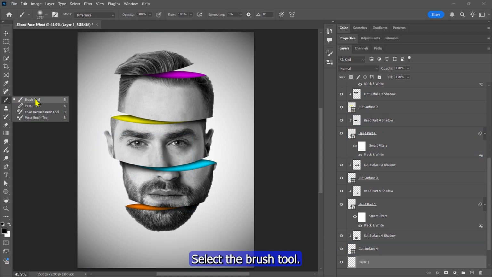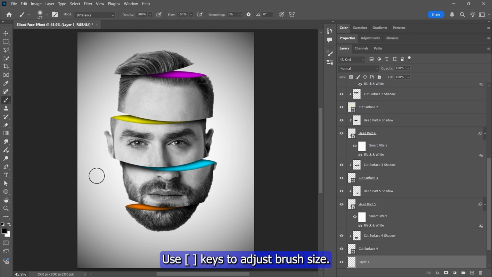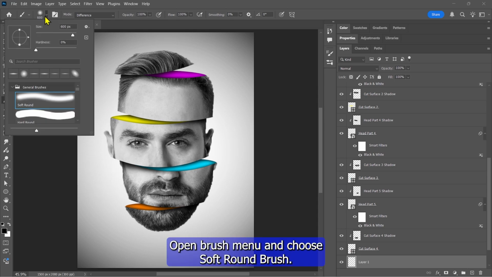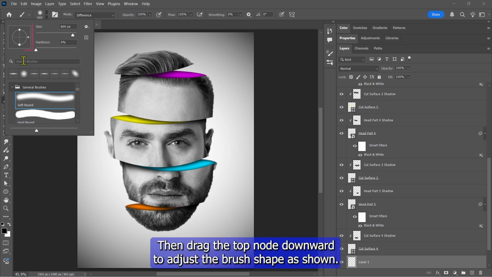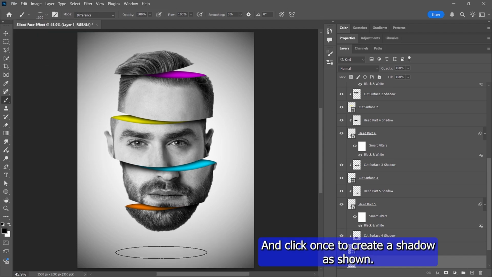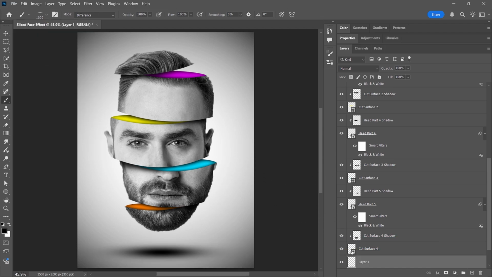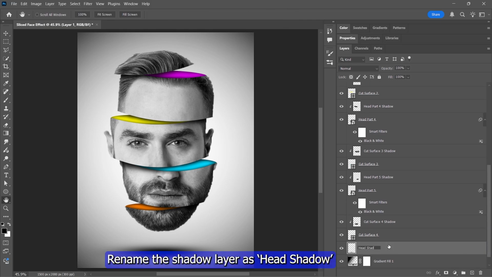Select the Brush tool. Use bracket keys to adjust brush size. Open Brush menu and choose Soft Round Brush. Then drag the top node downward to adjust the brush shape as shown. And click once to create a shadow as shown. Rename the shadow layer as Head Shadow. And set its opacity to 70%.